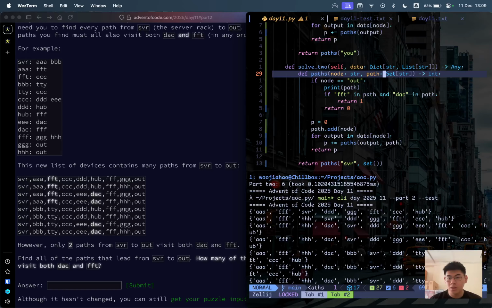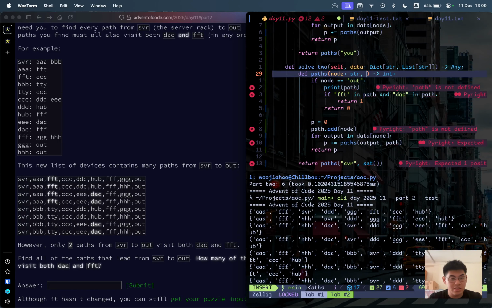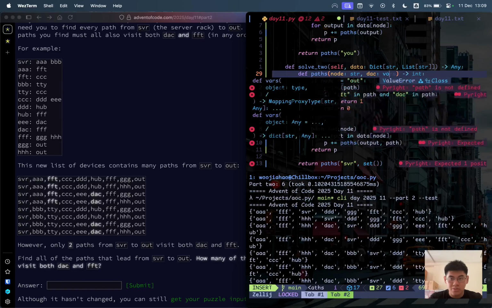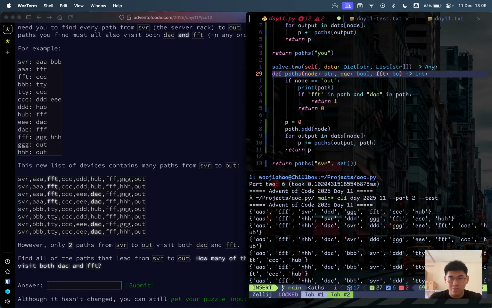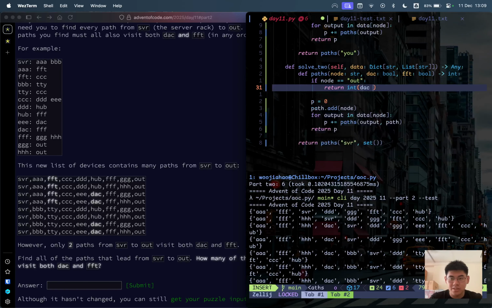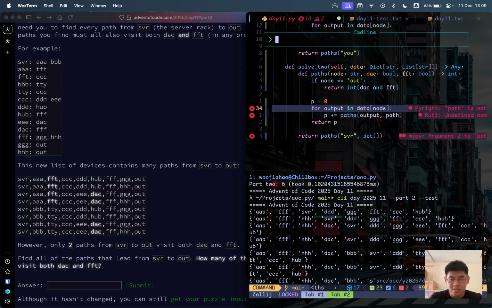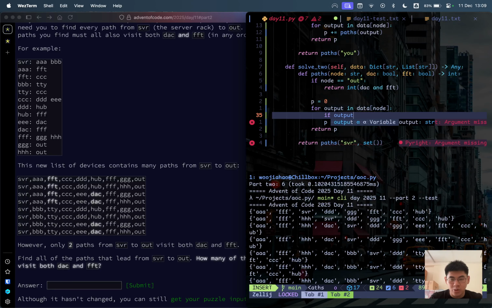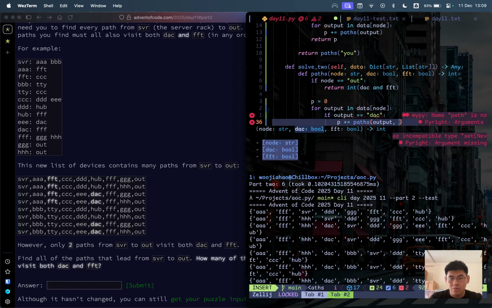The alternative here is we could do this: instead of tracking the entire path, we can say DAC, which is a boolean, and FFT, which is also a boolean. So we can return int of DAC and FFT, and instead of tracking the path, we say that if the output is equal to DAC, we want to set this to be true.